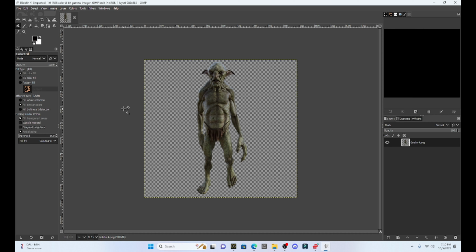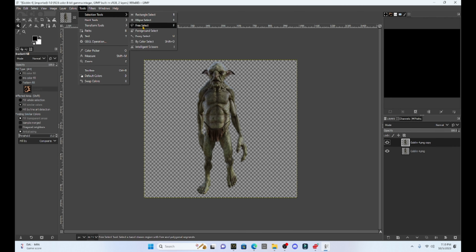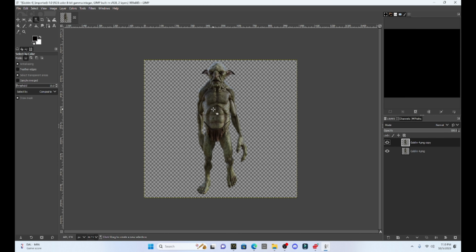Now to make the billboard, it's actually very simple and it's very similar to what we've done in some of my other tutorials where we created something like a tattoo or holes in clothing. So we're going to select this layer over here to the right. We're going to right click and hit duplicate layer. Now once we duplicate the layer, we're going to select that layer and then I'm going to come up to tools, go to selection tools. We're going to come across, go to by color select, and then we're going to click within the goblin and we're going to just make the goblin completely pink.